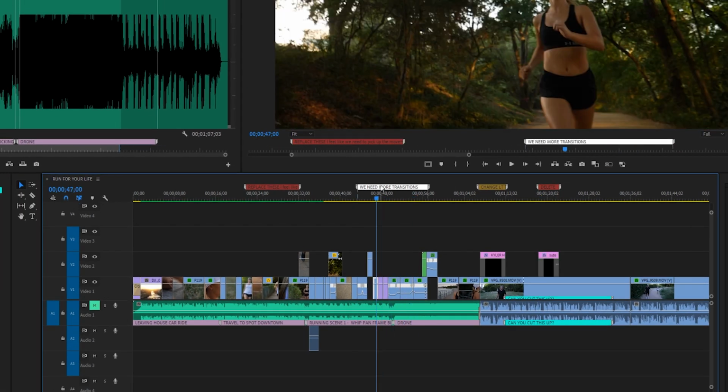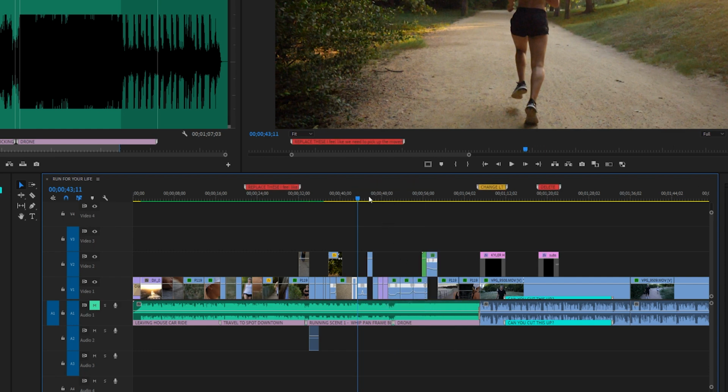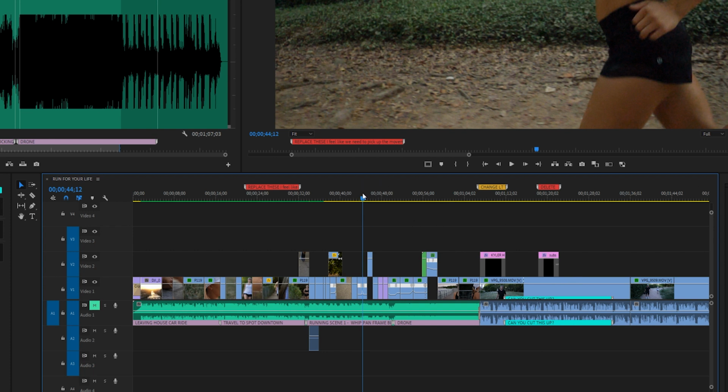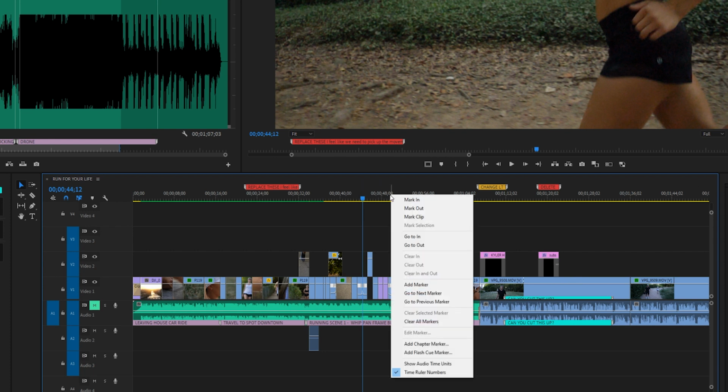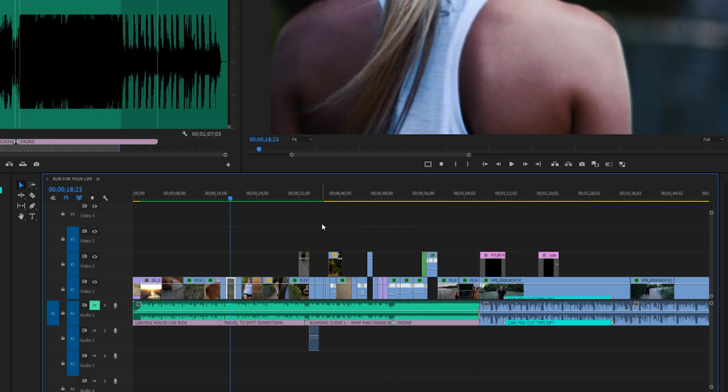So if you don't need a marker anymore, you can just click on it and right click and go down to clear selected marker, and that will actually delete that marker from your timeline. If you want to delete all of your markers, you can simply right click in the top hand portion of your timeline and go down to clear all markers, and that will remove everything for you.